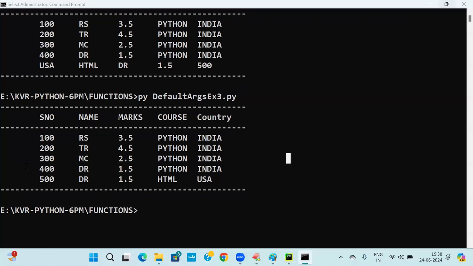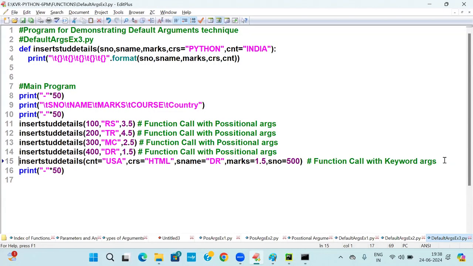Yes. Now, dear students, see one more thing. Insert student details. I'm passing KV. Now I'm passing Java. I'm passing 3.4. Now I'm passing something like 600.